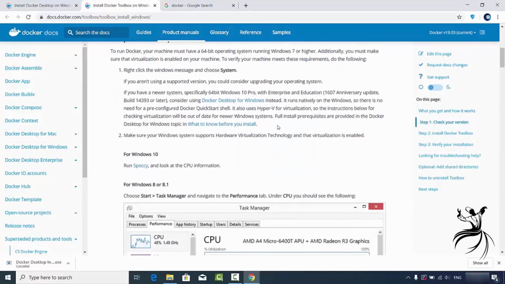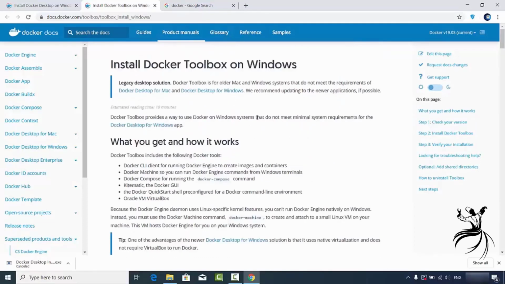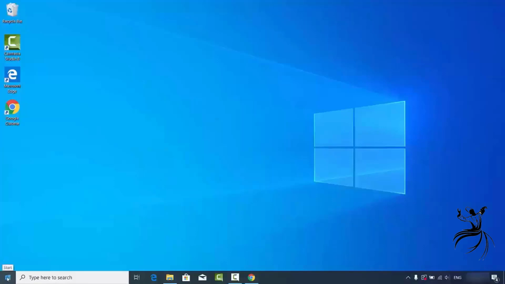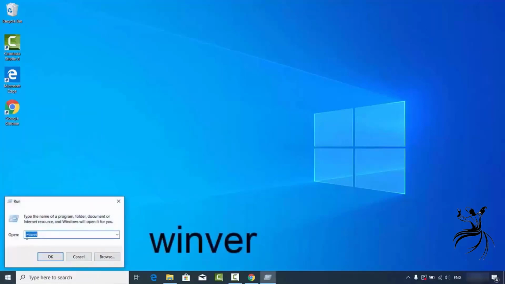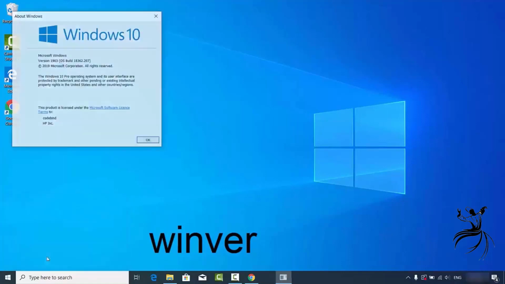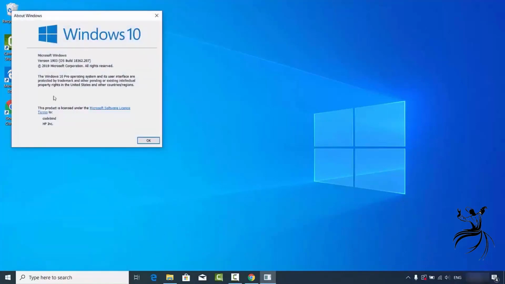can install Docker Toolbox. So first of all, how do you check which Windows 10 version you have, if you have Windows 10 running? For that, you can just right click on the Windows button, then click on Run, and then type winver, W-I-N-V-E-R, and click OK, which is going to open this kind of window. Here you can find the Windows 10 version you are running. As you can see here, I'm running the Windows 10 Pro version.